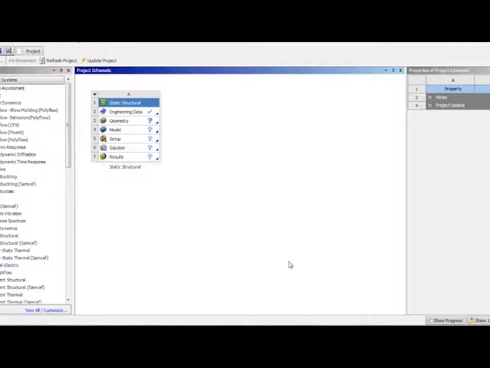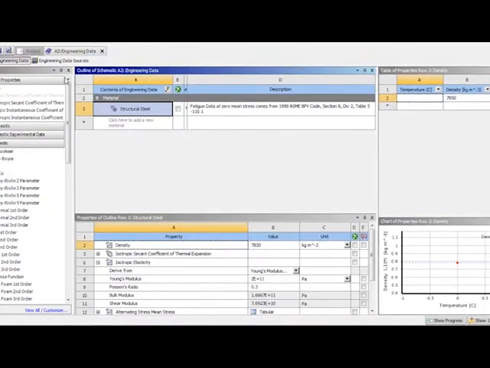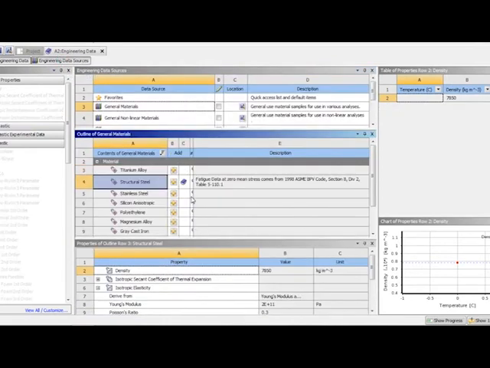So first, what you have to do is select the engineering static structure. You have to select that, and then using the engineering data source, select what material you want. Once you select the material, you quit the engineering data source and you go to the geometry.